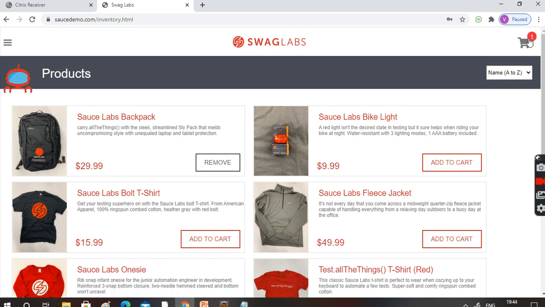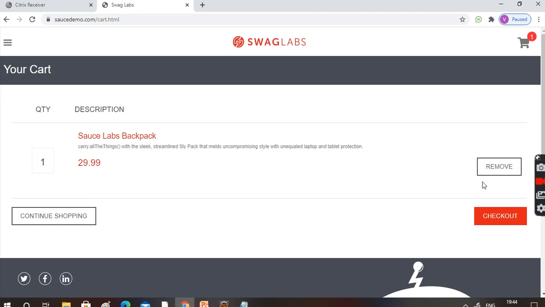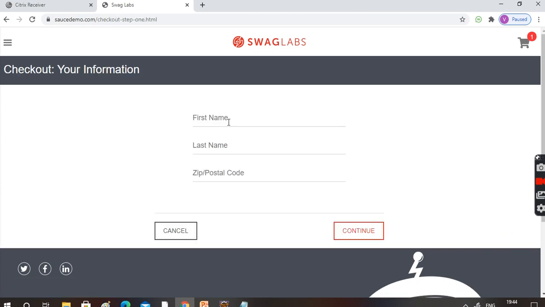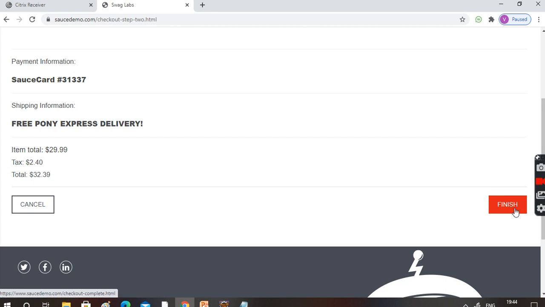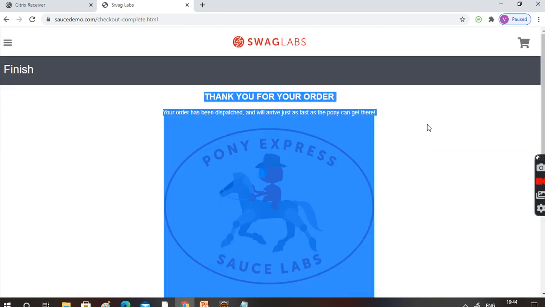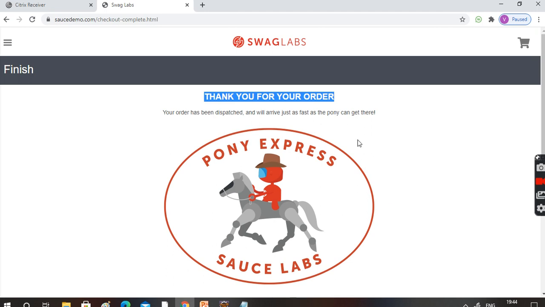Add it to cart. Click on the cart. I'm going to verify that I selected this bag, and only this bag is showing here. Click on checkout. Enter your name, Selenium School by Venkatesh. Postal code 627502. Continue. Okay, done. Finish. This is the case, so you are going to automate this particular scenario.